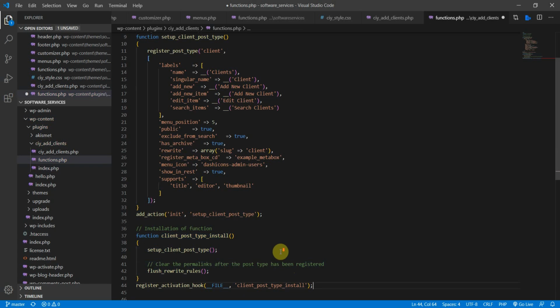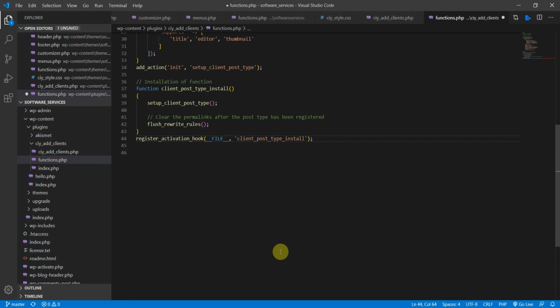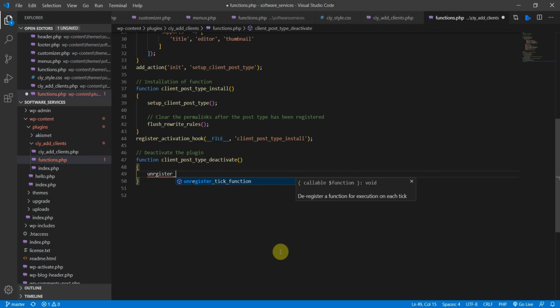All right, now we also want to, when we deactivate or if we ever deactivate the plugin, remove the post type as well. So let's do another comment: deactivate the plugin. Let's do another function. So let's call it client_post_type_deactivate, and let's do unregister_post_type, and it's client we're looking for here.